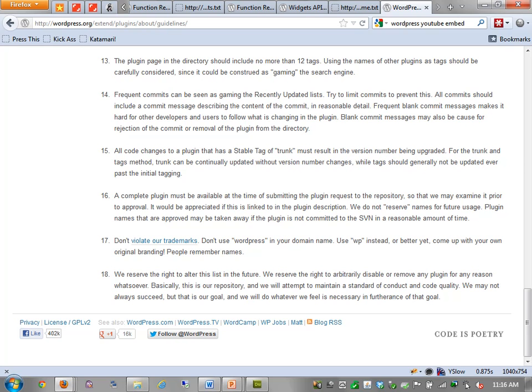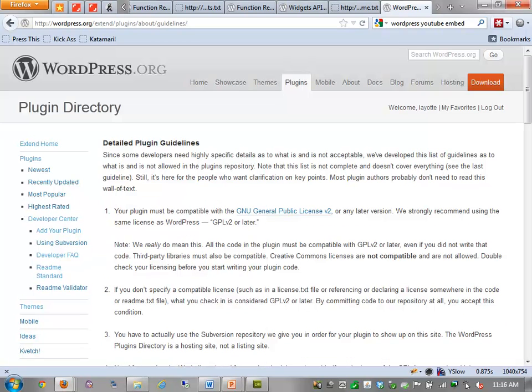And the thing that they got me on last time was I had more than 12 tags, considered gaming the search engine. But I fixed that, and they reinstated my plugin, and that particular plugin was serviceware, so it was pretty important for me to have it on the plugin directory because it's one of the ways that I earn money. And they have a thing about using subversion.